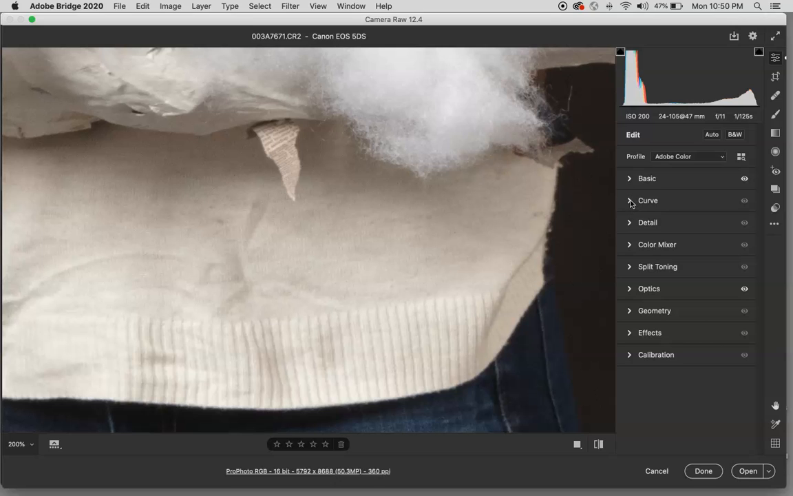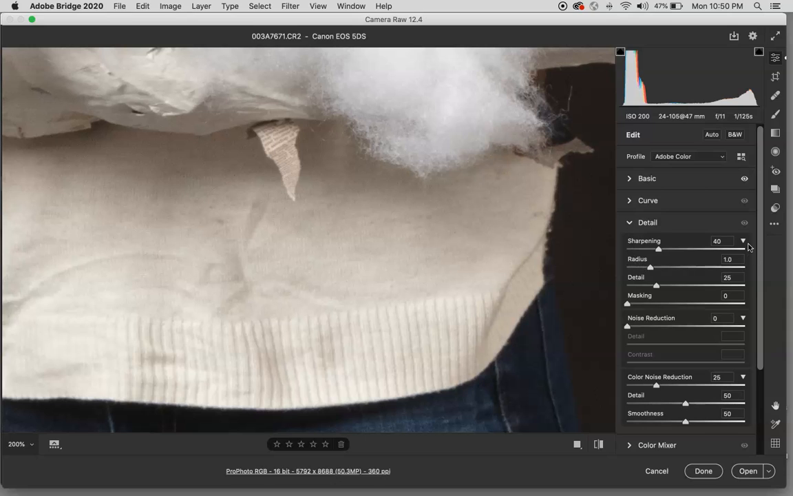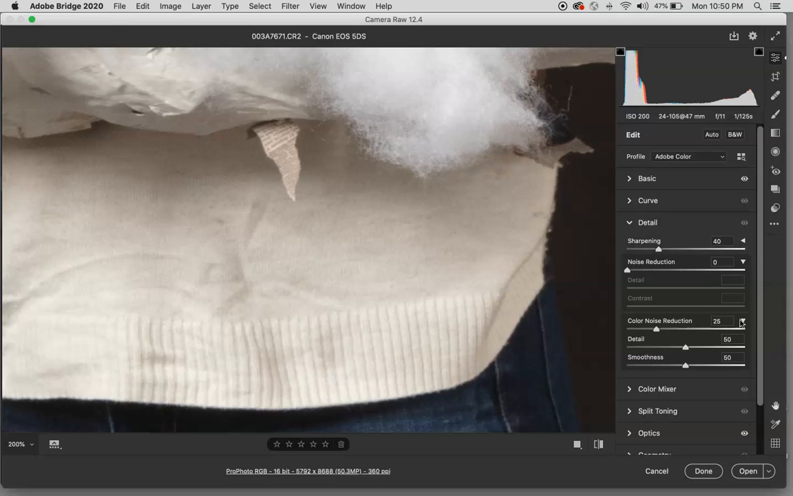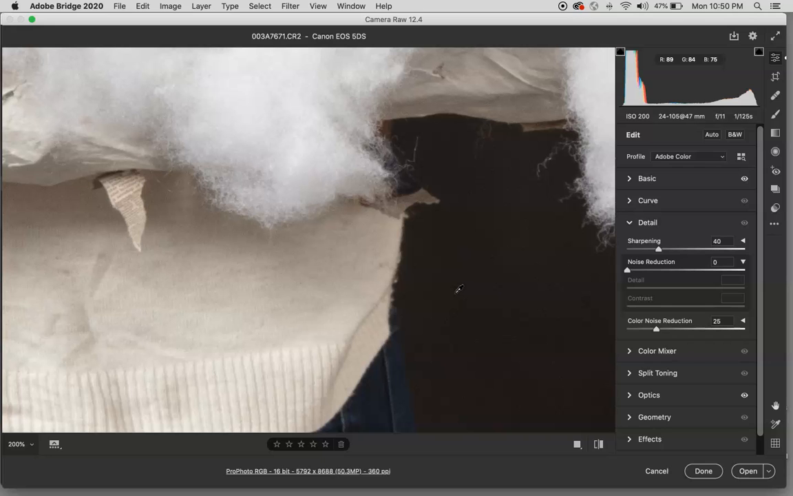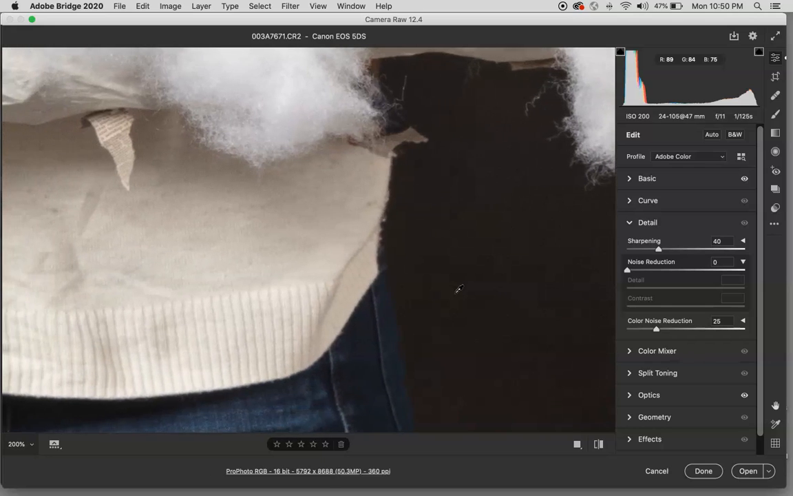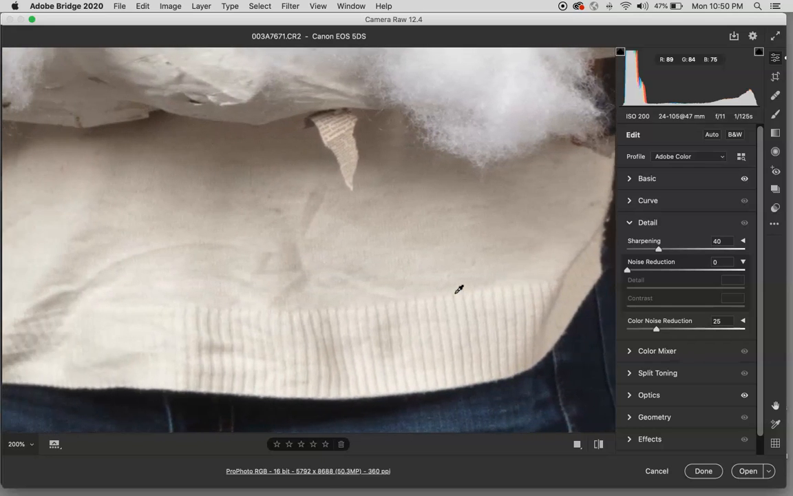So we're not going to use curves here. The next set of sliders that we're going to use, and which will be the last set of sliders for this lesson in Camera Raw, will be the sharpening and the noise reduction. I may bring up another picture to just show you noise, because this picture is not that noisy. So just to show you what is happening with the reduction of noise.